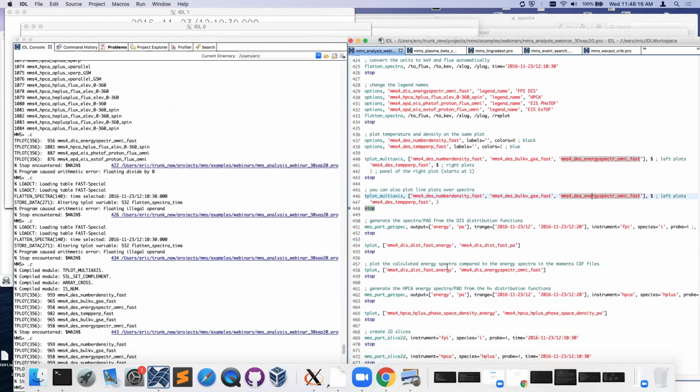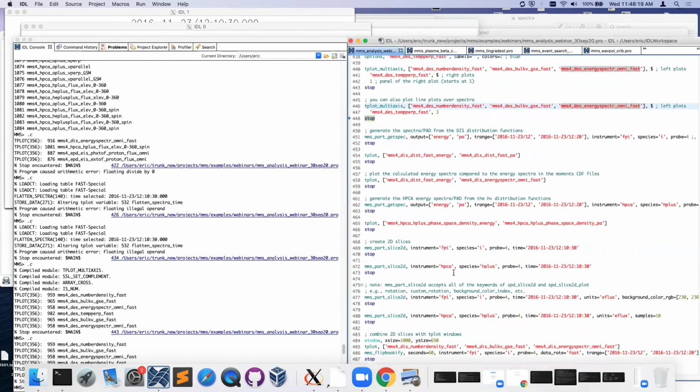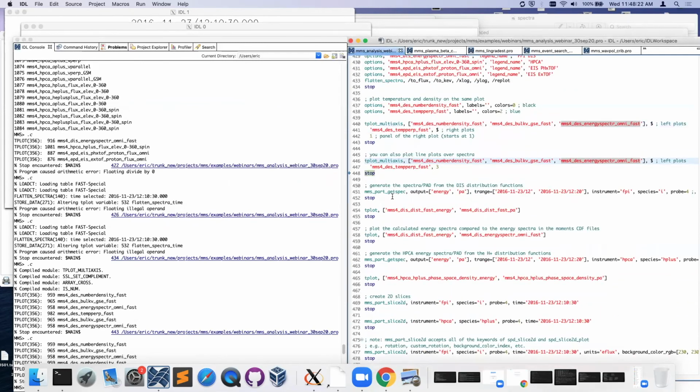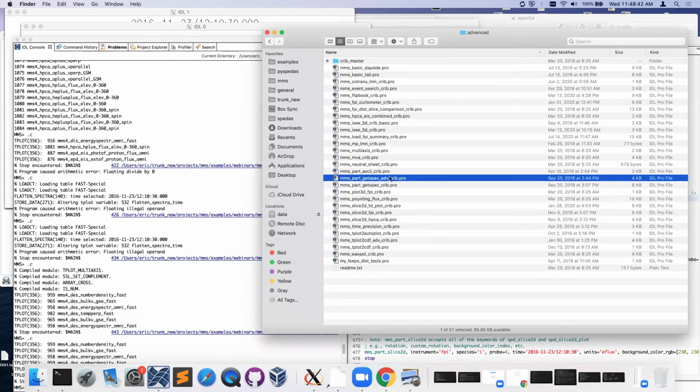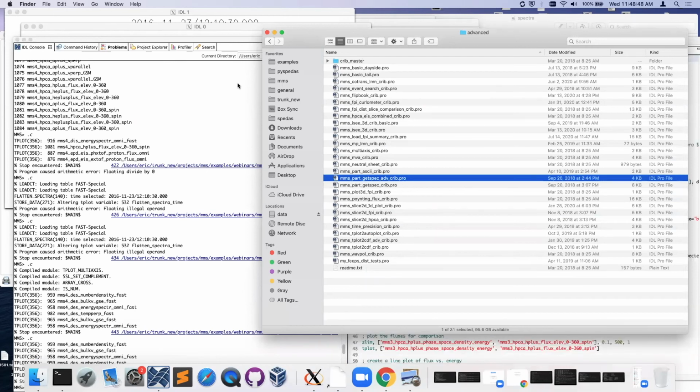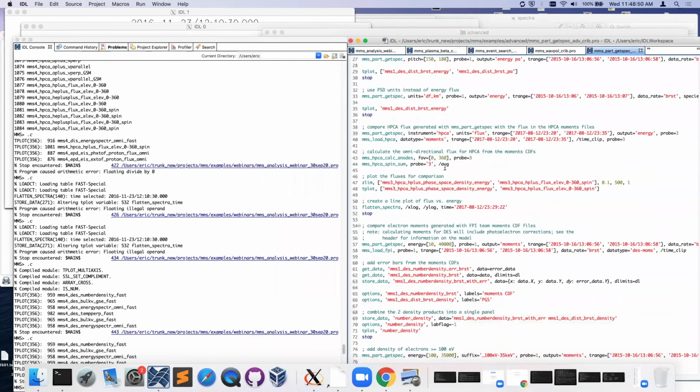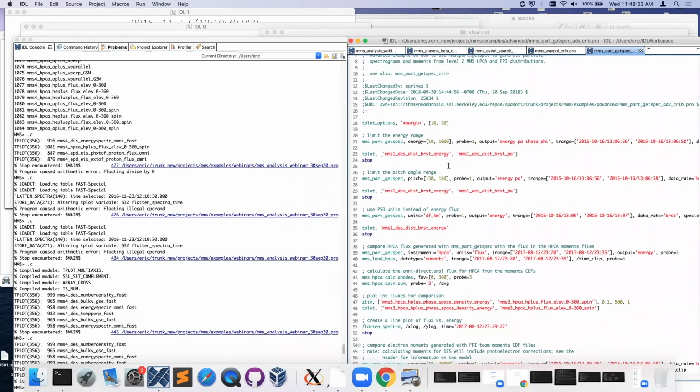And I'm not sure if we're going to make it through all of these examples, since we only have about 10 minutes left. But there's also routines for calculating the energy spectra from the distribution functions directly. So that would be mms_part_getspec, and there's a crib sheet. I should show the crib sheet. So it's mms_part_getspec, and then mms_part_getspec_advanced_crib. And the advanced one shows more advanced usage. So if you're interested in this, I suggest checking out the crib sheets.